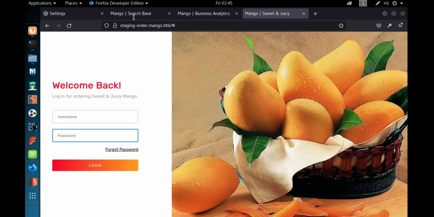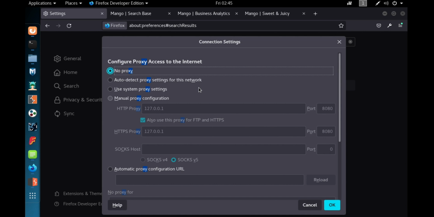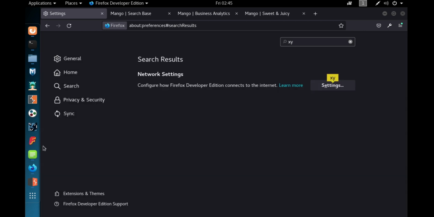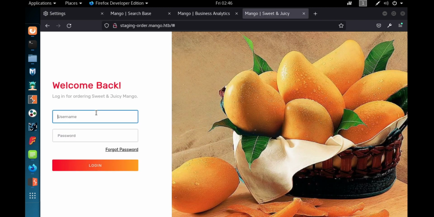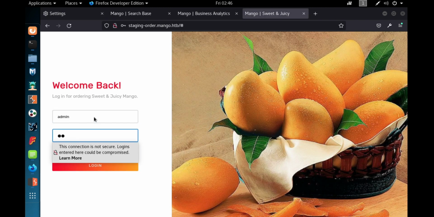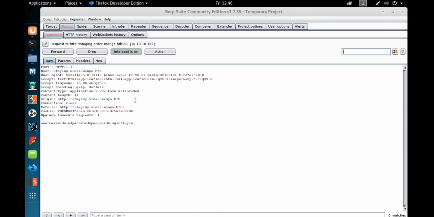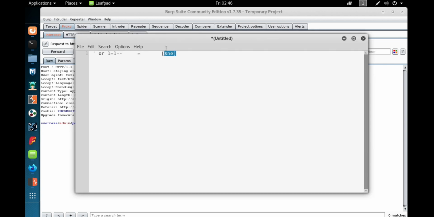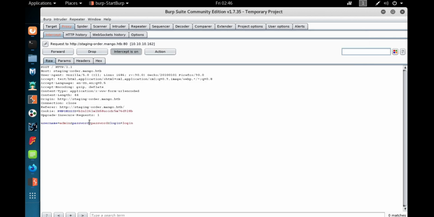So first we'll start Burp, intercept on, and admin, password. So I can see username admin and the password is password. So we'll use this payload over here. And forward.